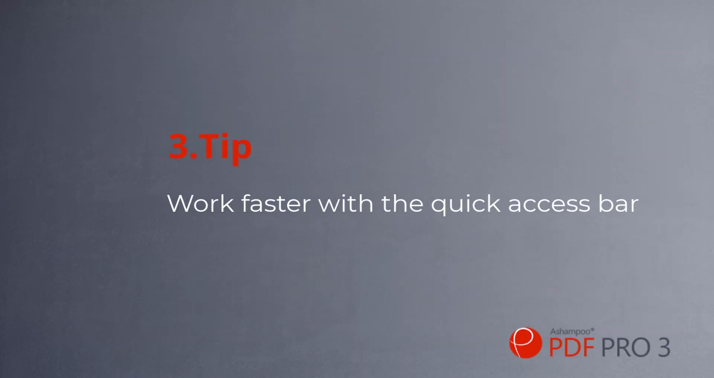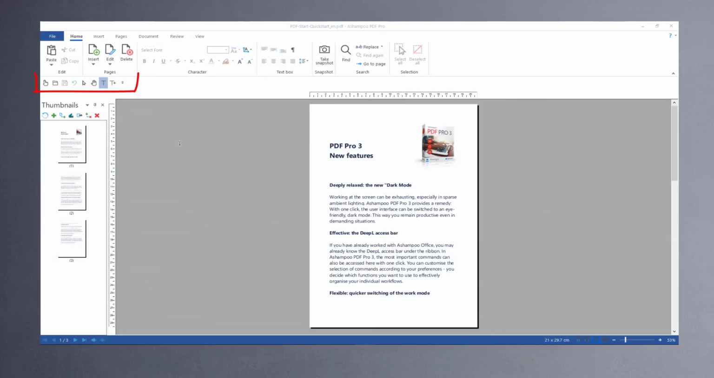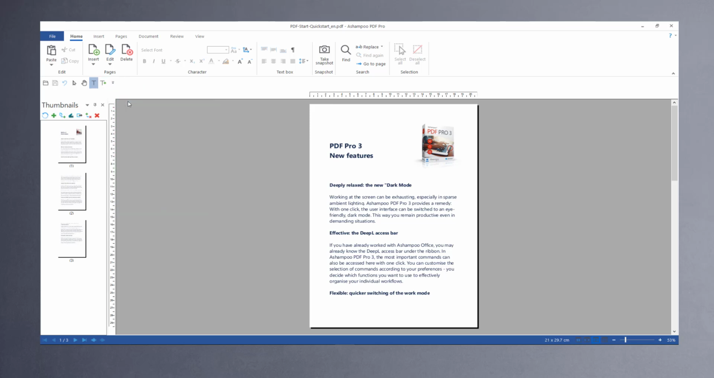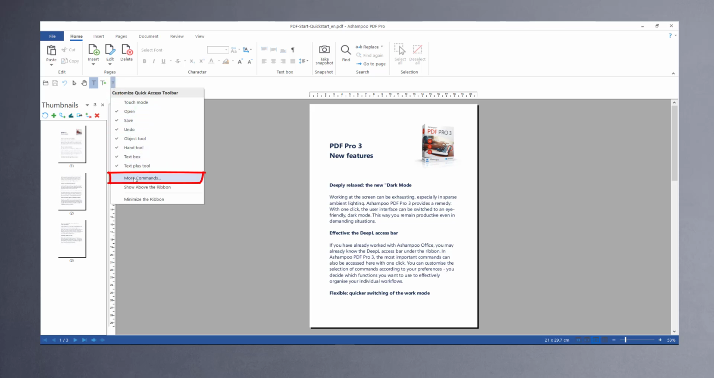Tip number 3. Work faster with a quick access bar. The quick access bar sits right above your document and is fully customizable. It provides one-click access to your most frequently used tools and contains common features like Open, Save, or Undo by default. Click the small down arrow to enable or disable existing entries and to add or remove features. This will allow you to create a toolbar that perfectly matches your workflow.